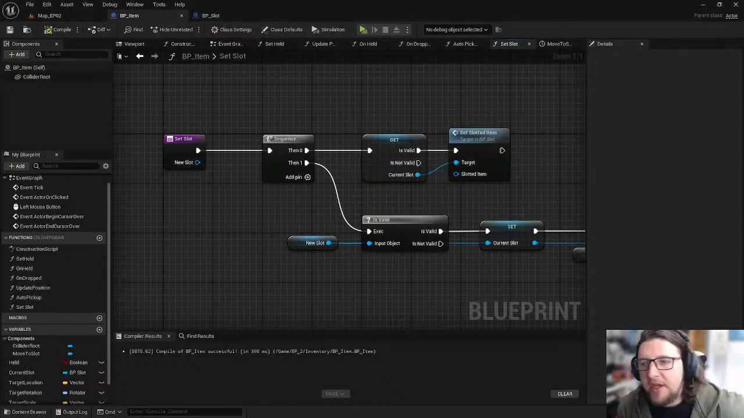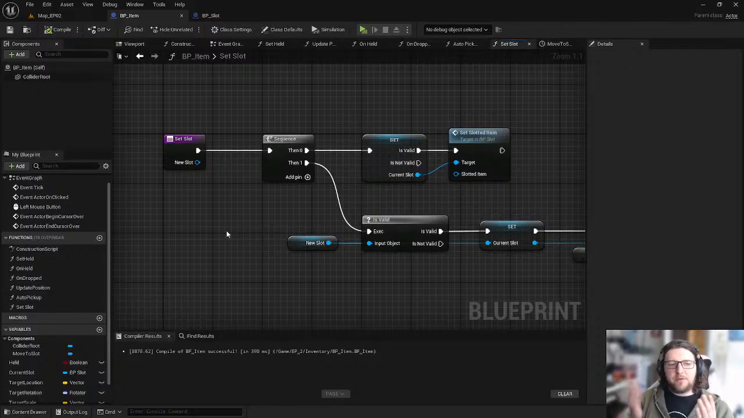Okay, I'm back. Let's take a holistic view at this. We have a slot, we have an item, we have a couple of functionalities. We have the ability to pick up the item with the mouse, move it around, drop it onto a slot, set the slot. We have the ability to shift click on an item and set a slot. So let's make sure that that's working first.